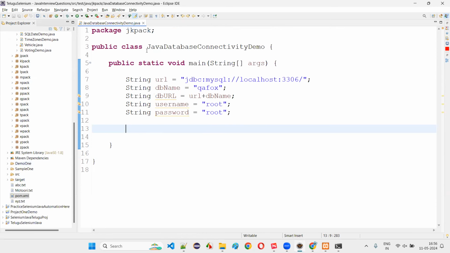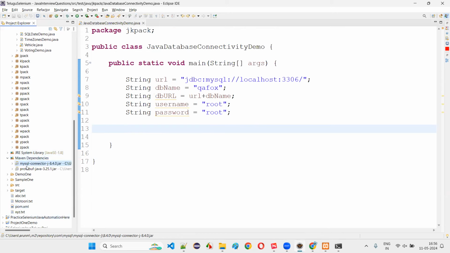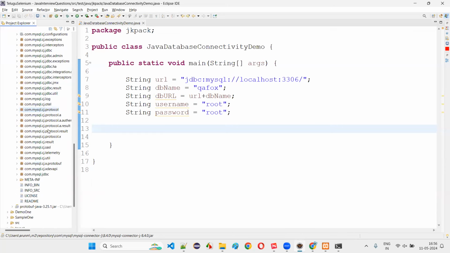Once you added the MySQL JDBC library to the pom.xml file and saved it, the libraries got added under the dependencies. Expand the MySQL connector. Somewhere here you will get com.mysql.jdbc, and in that you will get the driver class. For this driver class, you have to create an object, guys.